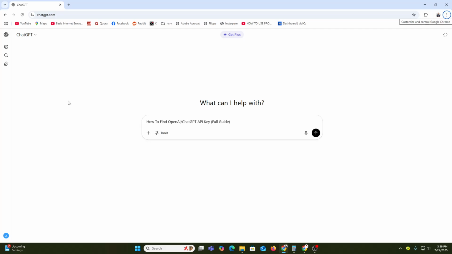You can find an OpenAI ChatGPT API key in 2 seconds. So without any further ado, let's get started.